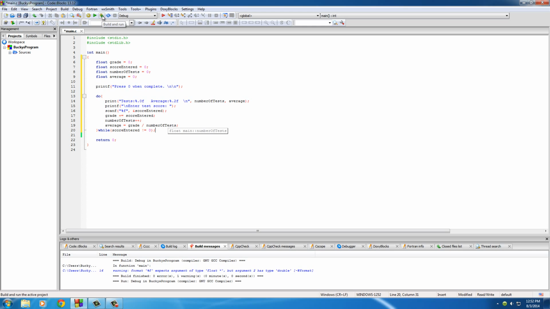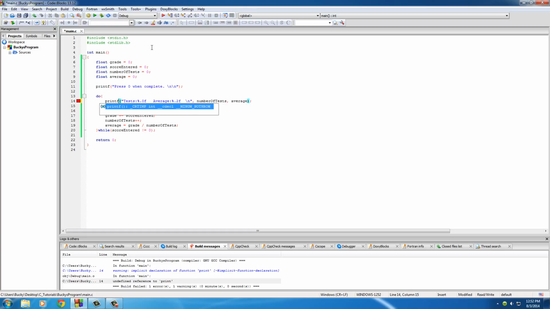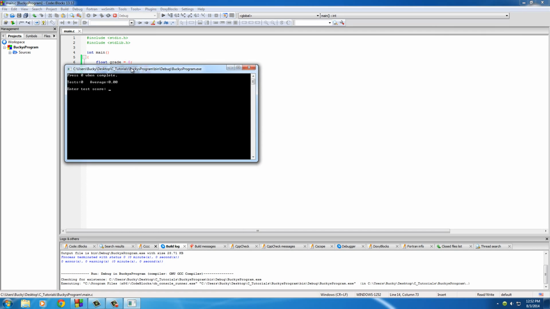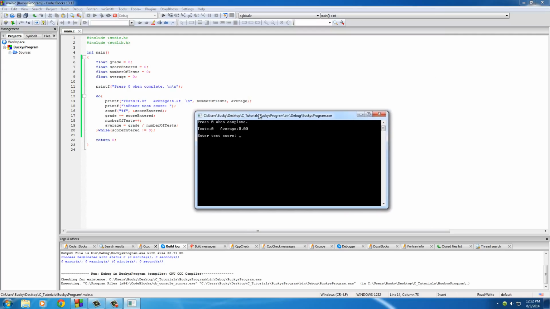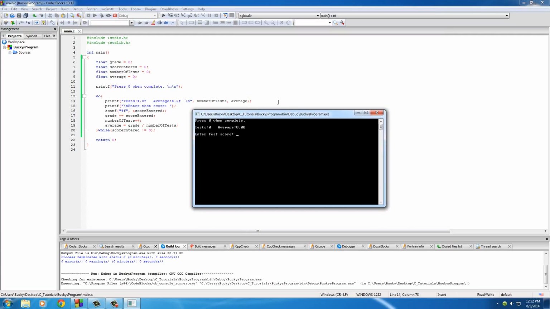So let's go ahead and run this right now and see if I messed anything up, which I did. And what I did, undefined reference to print, because I didn't put printf, and any other bugs. Looks good. Alright. It took me a second to figure out what's going on. So pretty much it said press 1, 0. Okay, everything looks good right now. Enter a test score. Let's see if this bad boy works. We'll put 70, 80, and 90 so we can just make sure that everything's working correctly.